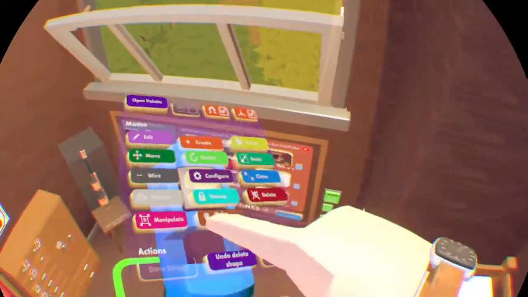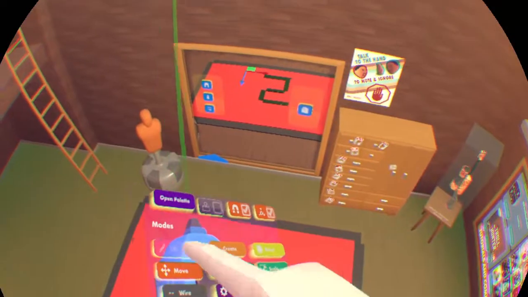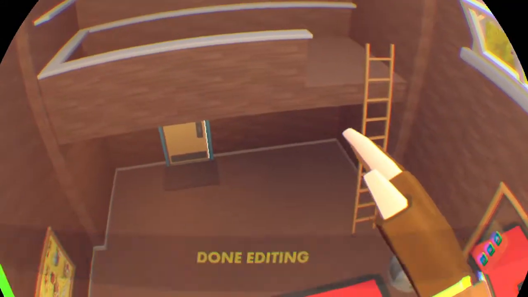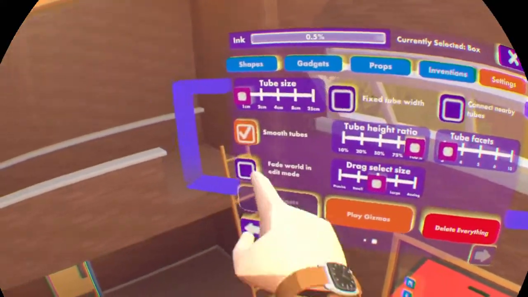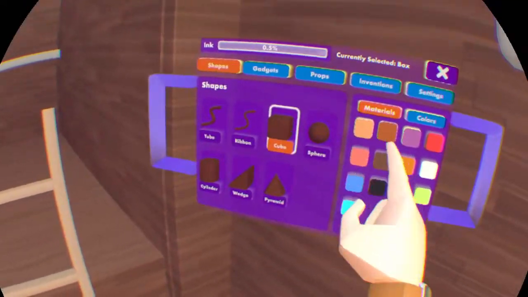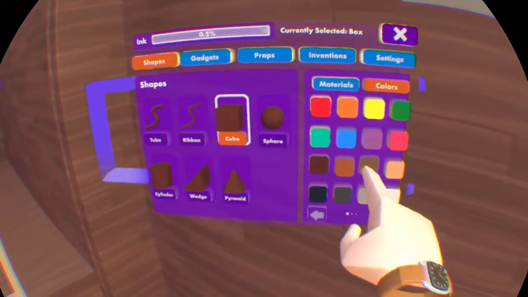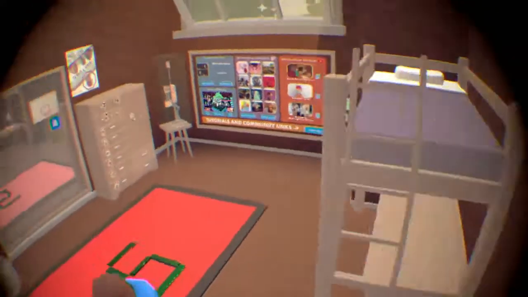Here is what I do. Just going to unfreeze this. Wait, did I? Okay, I did actually turn off Fade World in edit mode. Okay. Now, just wait here. What I can do here is just right at this spot. Go right there.